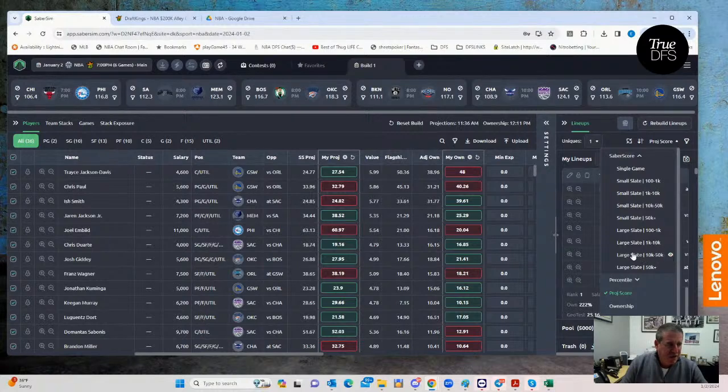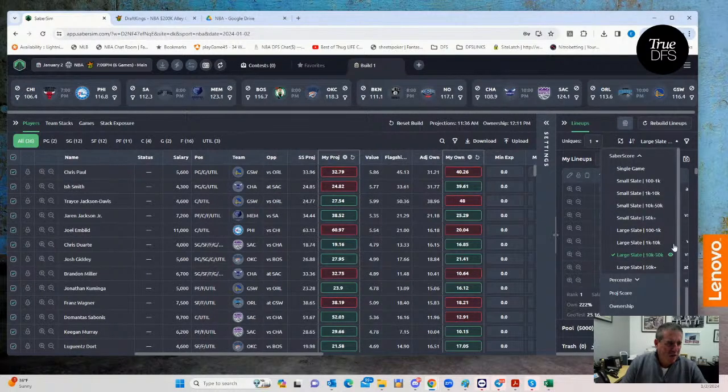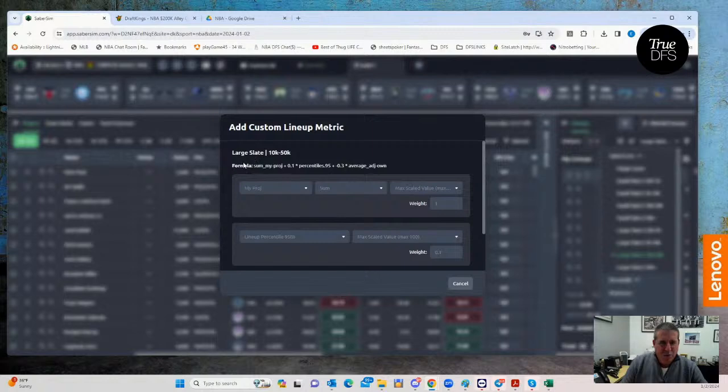This is going to be considered a large slate. Well, we could make it a small slate. It's a little bit of whatever, so let's call it a large slate. Before we even get into it, you'll see what this means. We click this eye here, and this is what your Saber score calculation is. It's the sum of your projection times 0.1, and it accounts for average adjusted ownership, okay? And they're looking for the 95th percentile outcome.